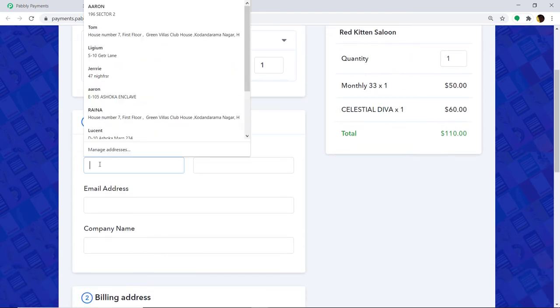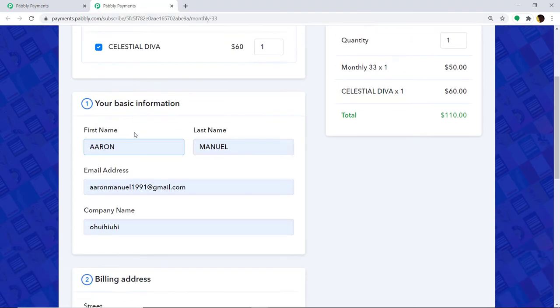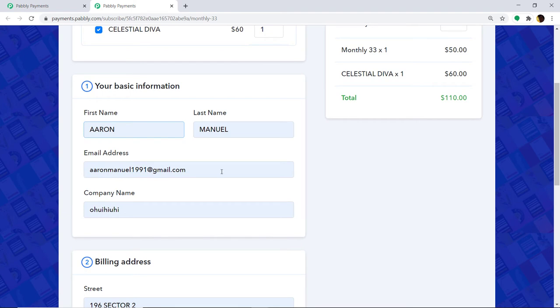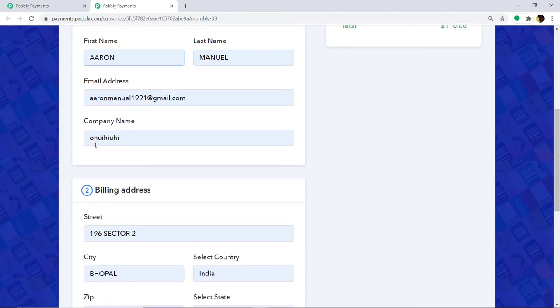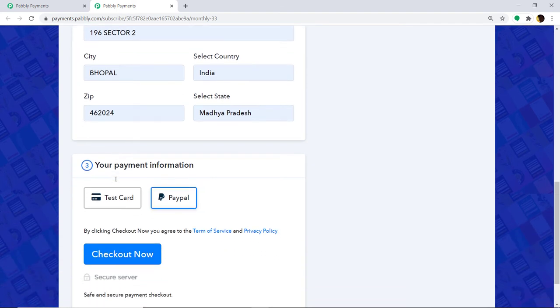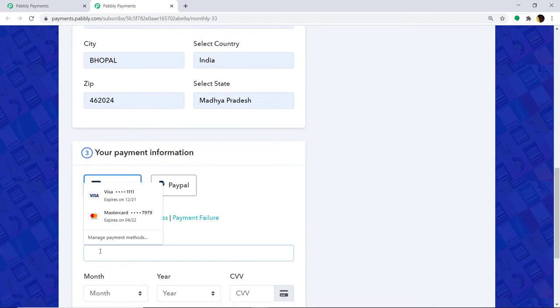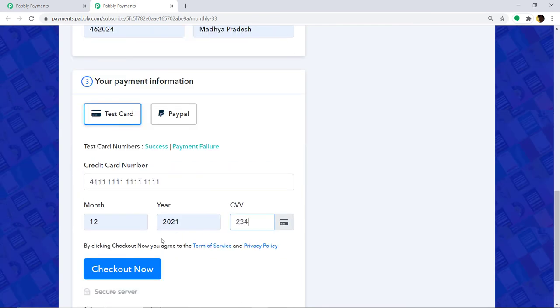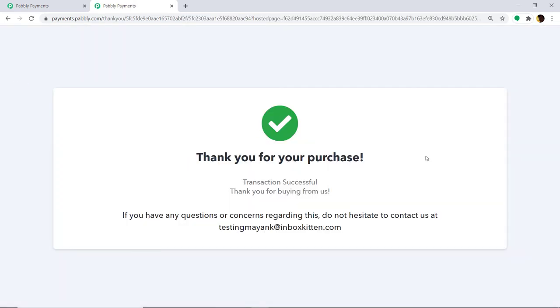So now the customer, that is me, is going to fill in the details. So this is the email address of the customer and this is the company of the customer where he works or which he owns. So this is the billing address which has been auto-filled. Then the customer is going to fill in the payment details. Then he is going to enter the CVV, then click on checkout. Okay, so a purchase has been made by a customer called Aaron Manuel with the email address aaronmanuel1991@gmail.com. So let's have a look at the email notification.